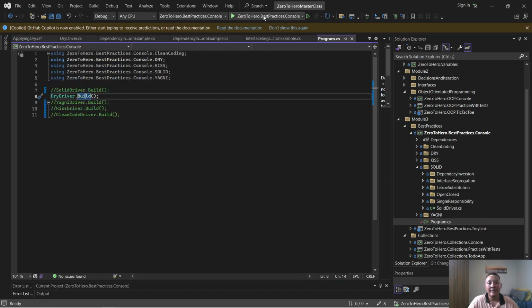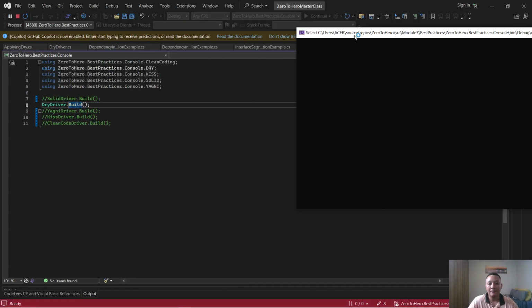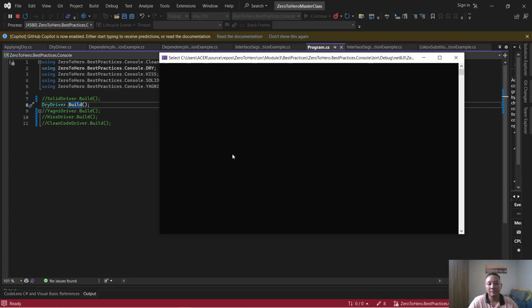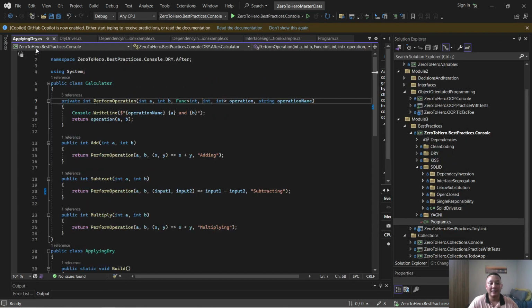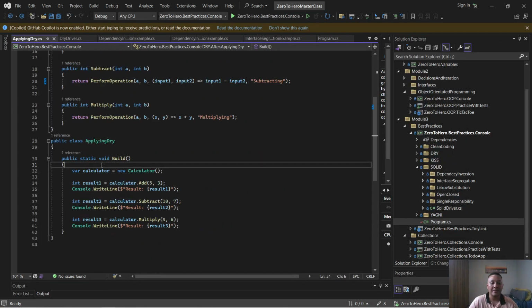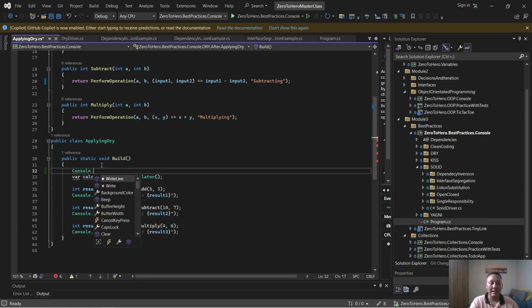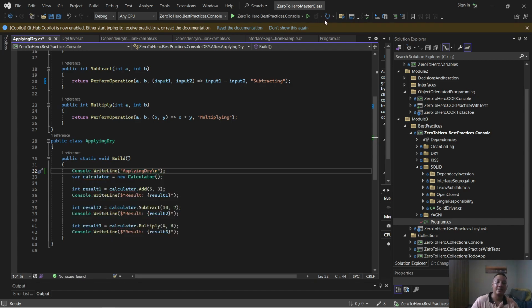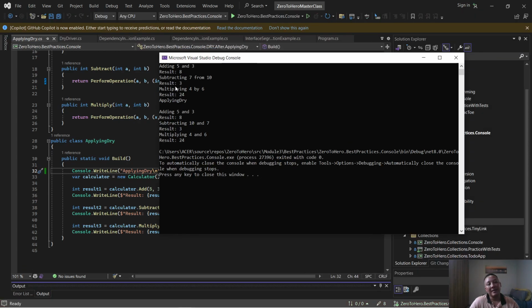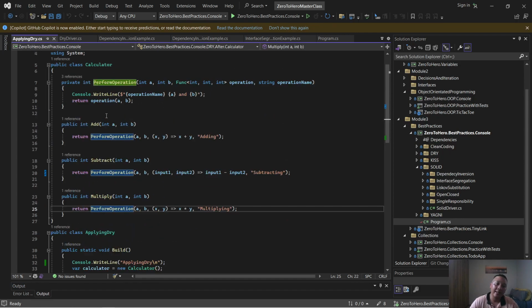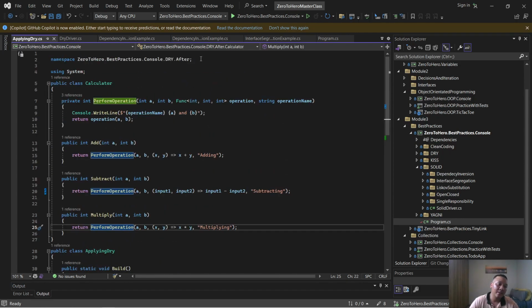So if we go and run this now, we see adding and so on. Let's maybe just log the different types. In here we can add a log to say applying DRY, so that we at least know where the difference is. Yeah, we can see it's exactly the same input and output. The only difference is that we're able to reuse the same functionality without having to repeat ourselves over and over and over again.